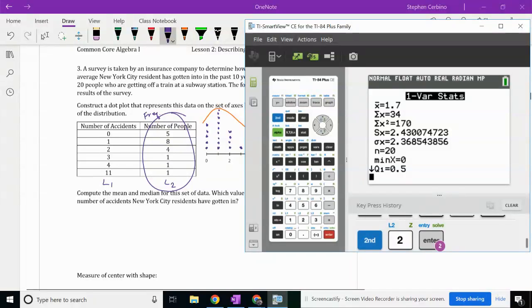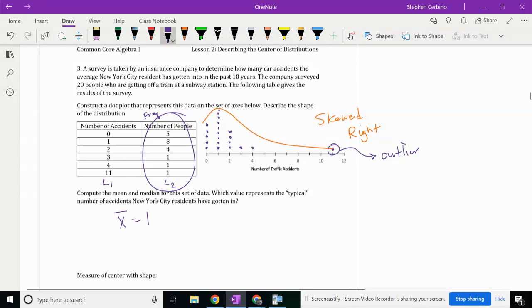So it says compute the mean and the median. So the mean we have 1.7. The median is 1. So we could say the mean is 1.7. The median is 1. So what we can say is typically a New York City resident is going to get in about a 1 to 1.5, somewhere around there, of your number of accidents.